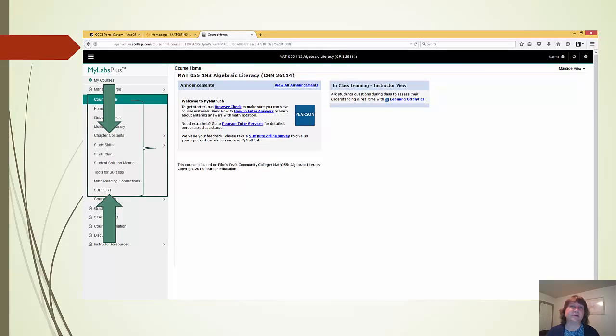Okay, the other things are just items that you can use as much or as little as you want. The chapter contents are just that, they go through the chapter, things you need for the chapters. Study skills look at specific study skills like how to take notes, how to take a test, things like that. The study plan works through problems in this book, and it helps you identify some of your strengths and weaknesses. Again, it's tailored to you, but it's up to you how much you're going to use that.